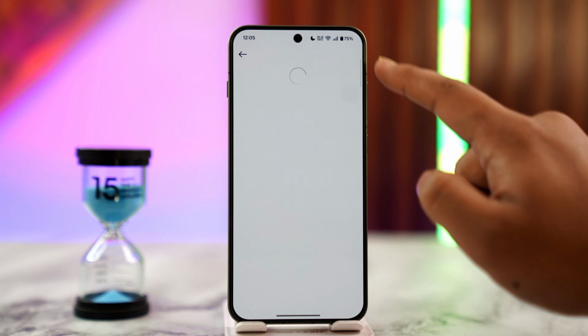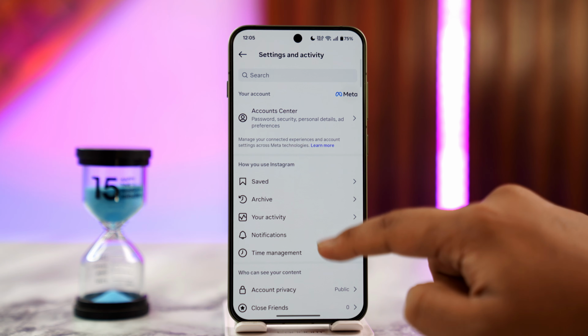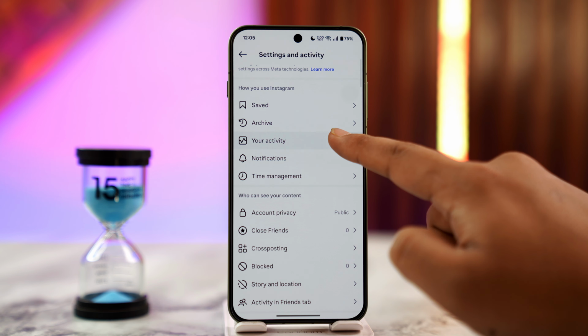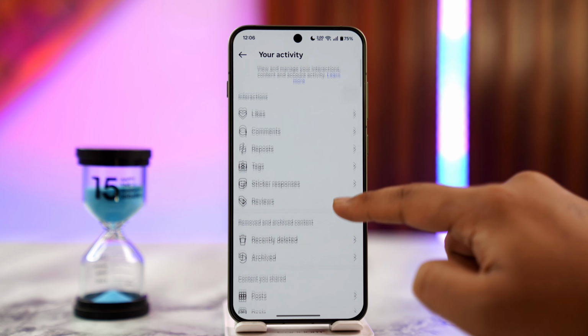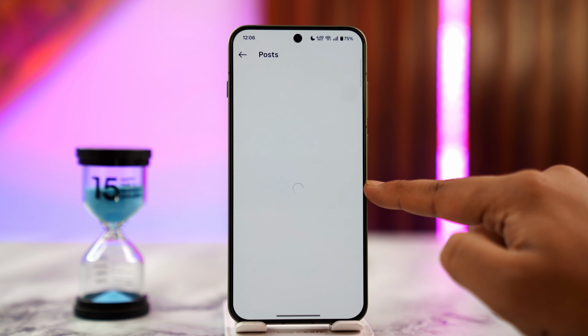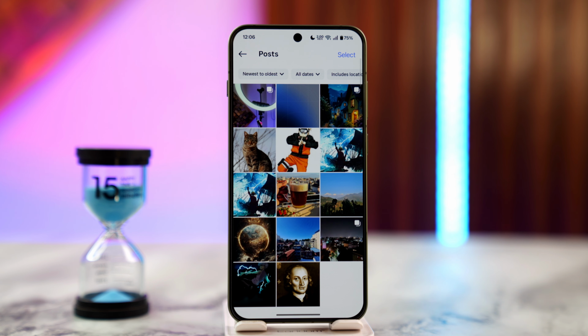you can tap on the three lines from the top right hand side of the screen, and from there you can scroll down and tap on this option called your activity. From your activity, scroll down under content you shared, you'll find posts. So tap on posts. Now you'll see various posts all at once.